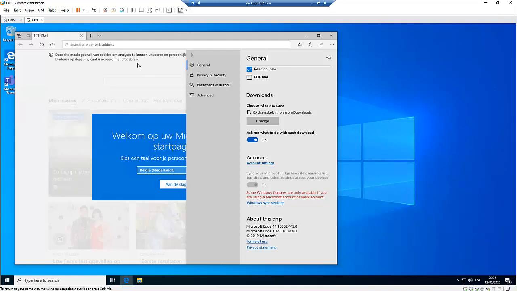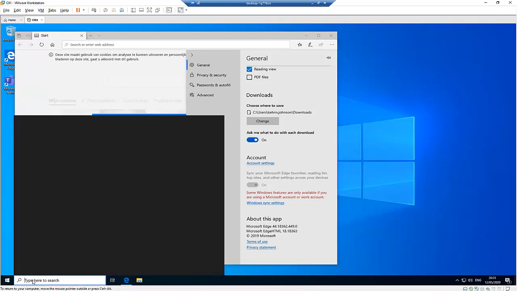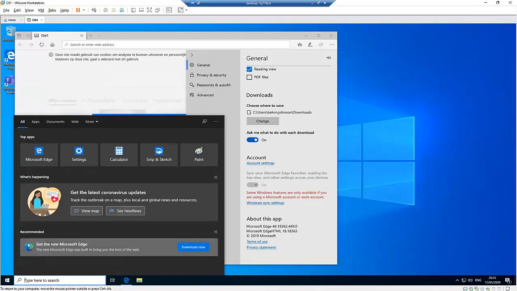You can actually do it. You don't even need to go to the Microsoft website from Google and search for the latest Microsoft Edge. What you need to do is, when I click on my type here to search, I get a recommendation, which is automatic from Microsoft, to download the latest Microsoft Edge.